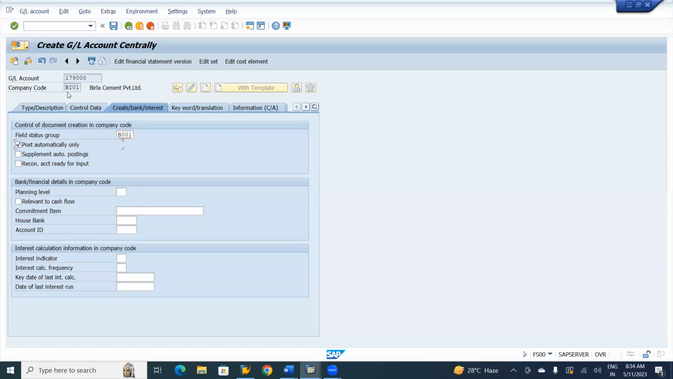Okay. Just write it down: G001, I'll explain everything, field status groups. Already we have done the field status groups in the configuration. Okay, and select post automatically only. So click on the save button.